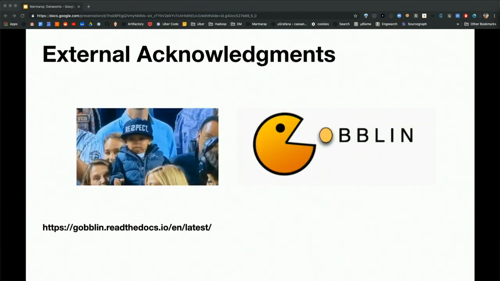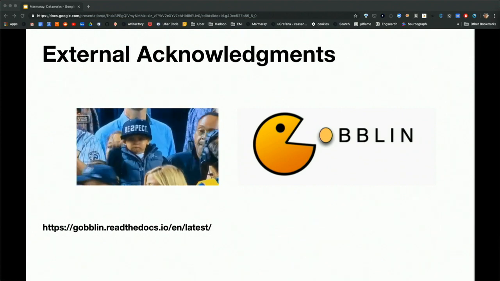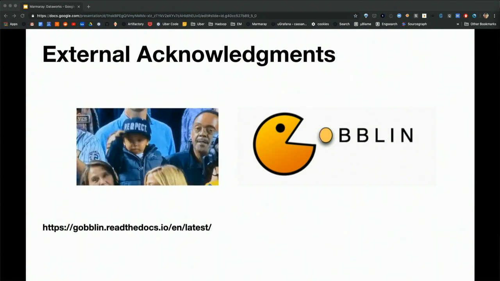I just wanted to give some external acknowledgments. There is a very similar process framework called Gobblin from LinkedIn. It's a data integration framework that's also focused on ingestion. Now, Gobblin actually uses, so they were very kind, the LinkedIn team, and they came and talked with us, and we actually reused many of their abstractions, but obviously not their code.